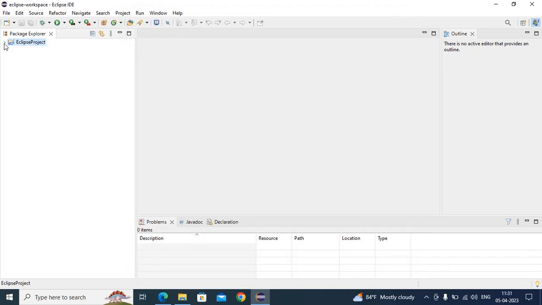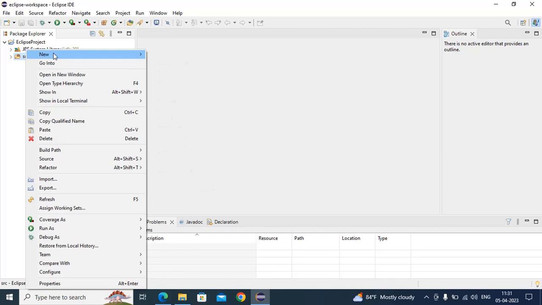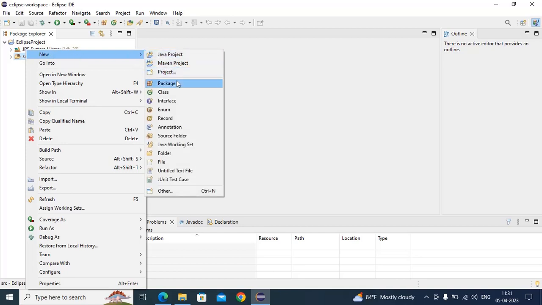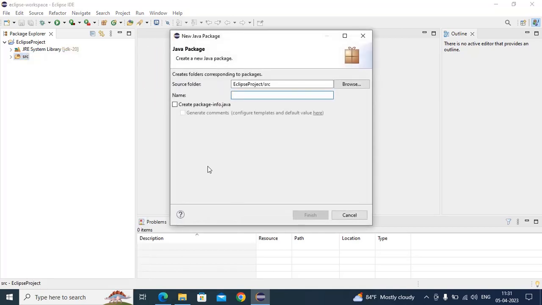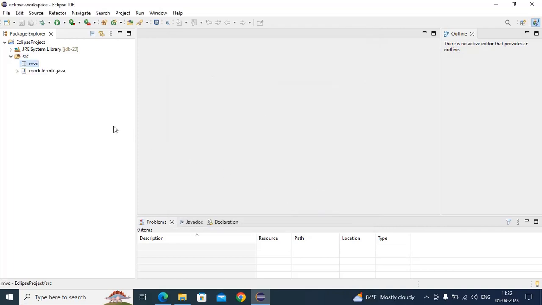Just click on the arrow and you will see src. Select, right click, new, package, MVC, click on finish. Now we have a package.